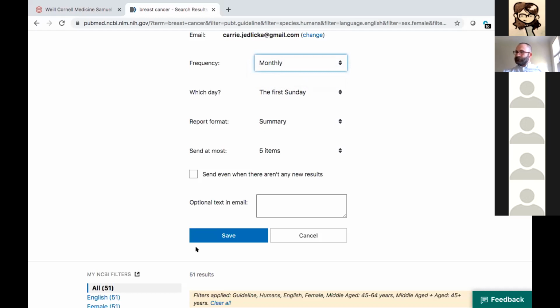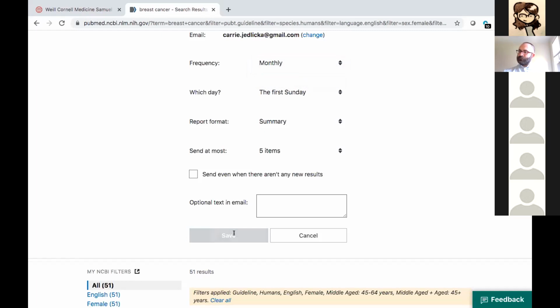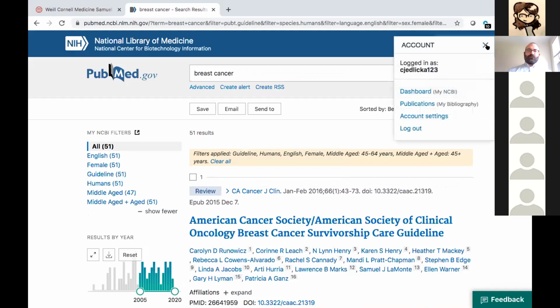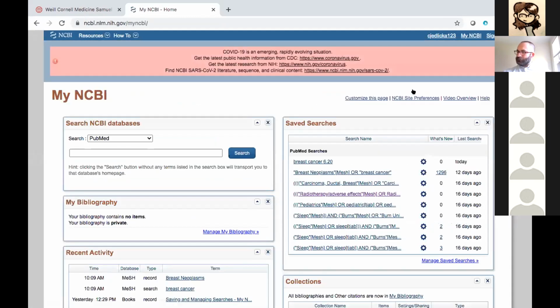Search is saved. So to find that search at a later date, you go into your NCBI account. We can see here that I'm logged in. And then you click on Dashboard. Great, okay. So here on the right under Saved Searches, we can see the search that we just did. And it will also show you how many new articles have come since you've run the search.